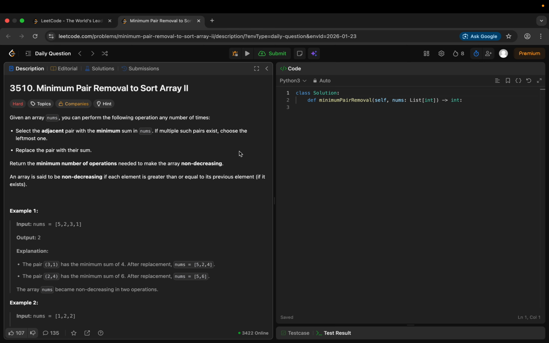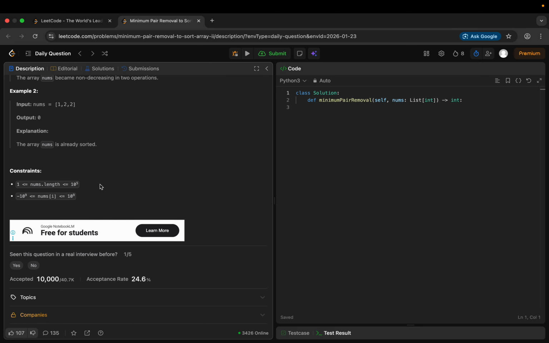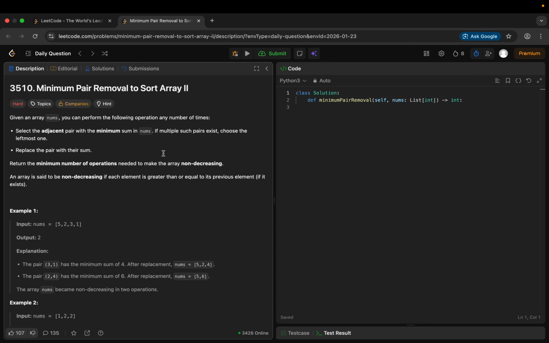This is the same question as the previous one. The difference is that the previous one was easy, and today it is hard because of the constraints we have been given. So we cannot use brute force here, so let's try to use a linked list. Suppose this is the nums array we have been given.